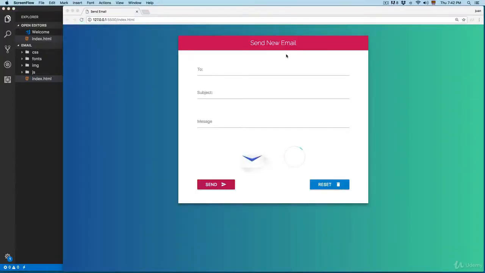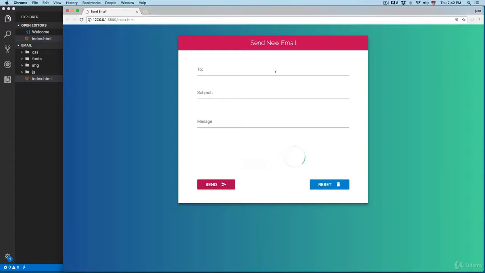So in this example, we're going to simulate an application that will send emails. Of course, this is not going to send any email, but I'm going to show you, for example, how to load these spinners, how to send this form, how to validate these fields, how to reset the form. So there is a lot of learning in this project. It's going to be a project where we are going to practice a lot the DOM scripting.